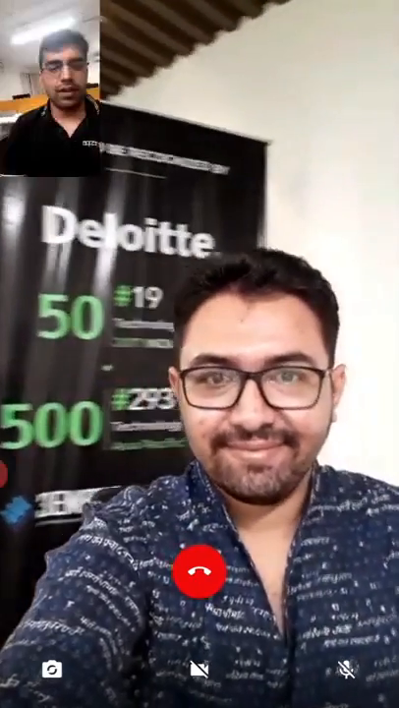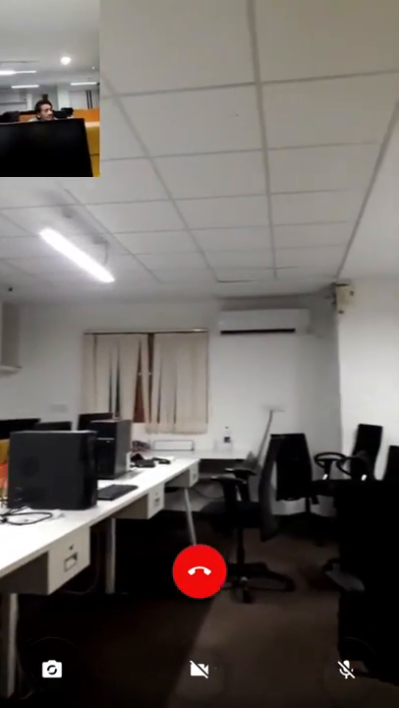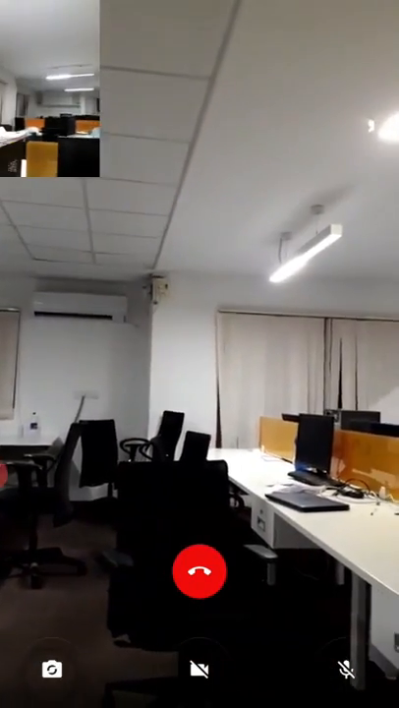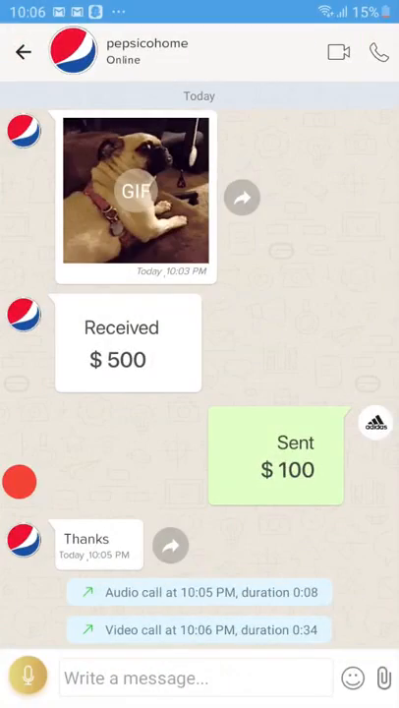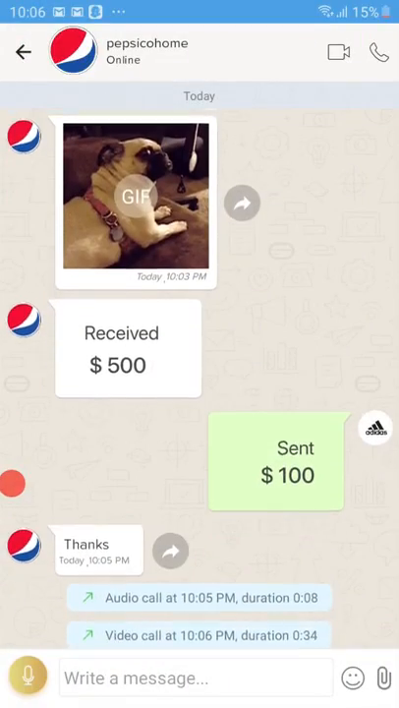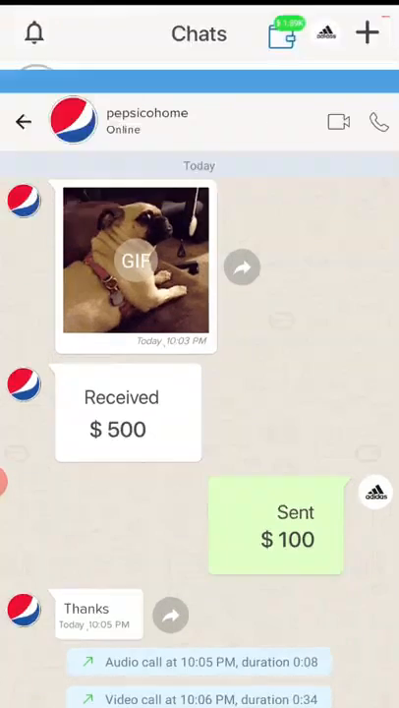And we have other features. I can change my camera. I can turn that around. So I can show you our office working pretty late into the night here. Then let me quickly cancel this call. Let's continue with the rest of the demo. All my call logs will be visible here, again on the lines of WhatsApp, right?